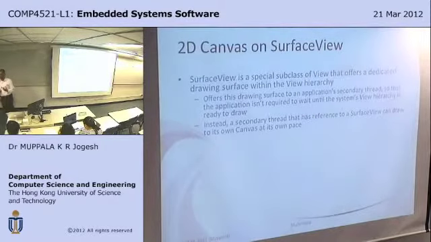more frequent updates to the screen and more stronger control on how frequently you update the screen. Then SurfaceView is a better way of handling this scenario. So what I have done is, in the example that I showed you last time, I showed you the example which had this ball moving on the screen.